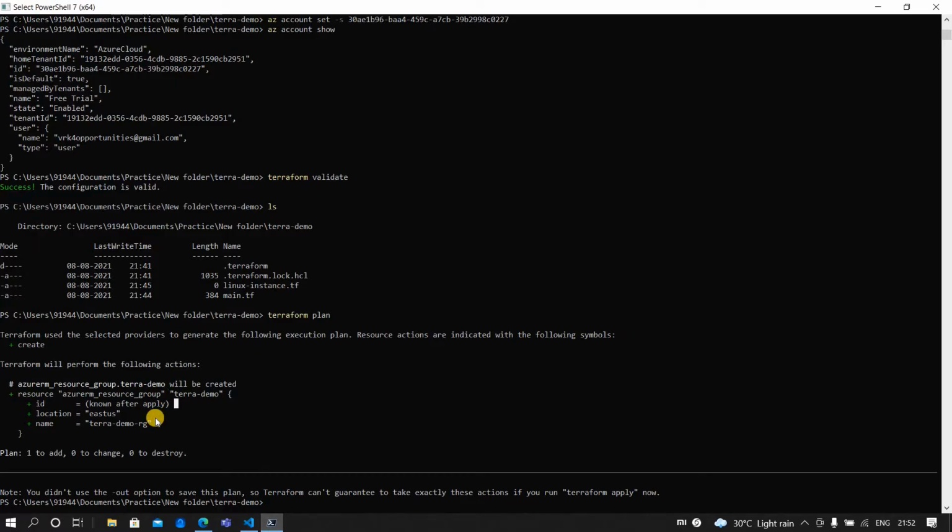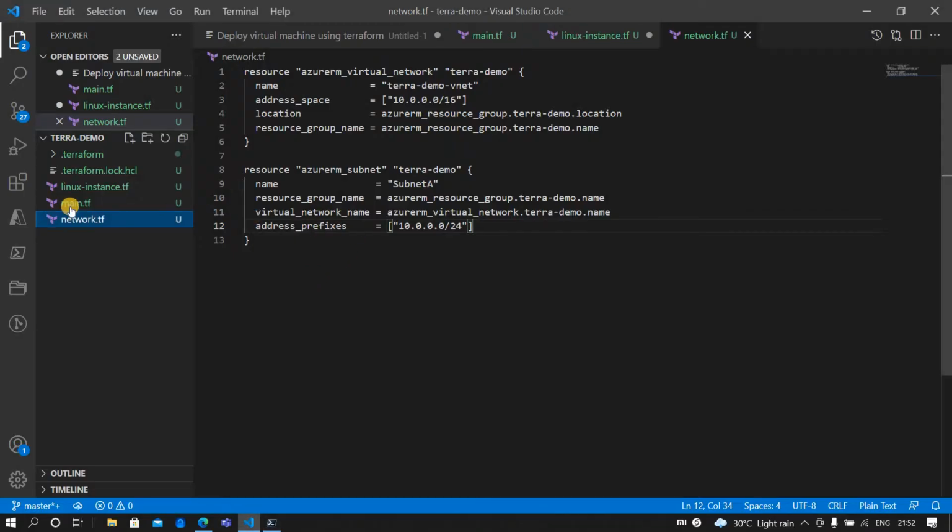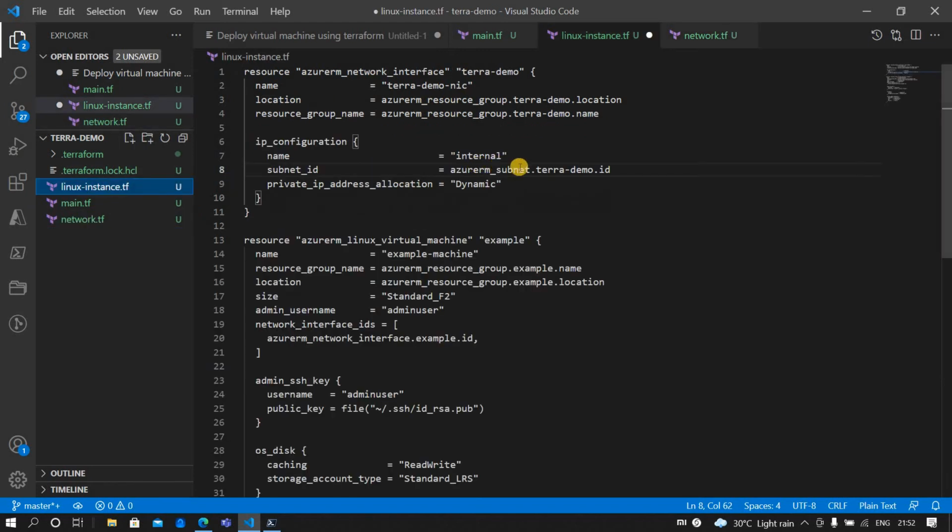Now if you see, when I did a Terraform plan, you would have seen the resource ID, which you will get to know after apply. After the resource group is created by Terraform, that ID will be stored in the state file of Terraform. Similarly, when the subnet is getting created, it will also create an ID for the subnet, and that subnet ID will be passed on to the network interface card.